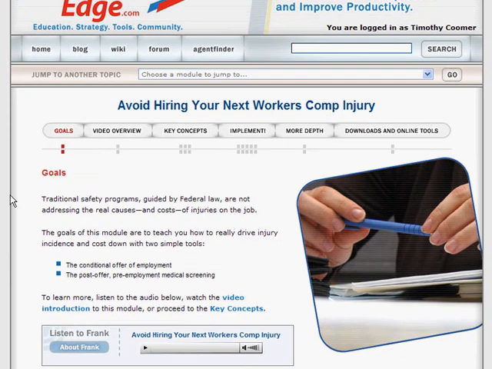The first step is just to review the goals of the module, and we lay out very straightforward goals for each module. You can review those so you know the purpose of this module and what you're going to get out of it as far as a benefit.